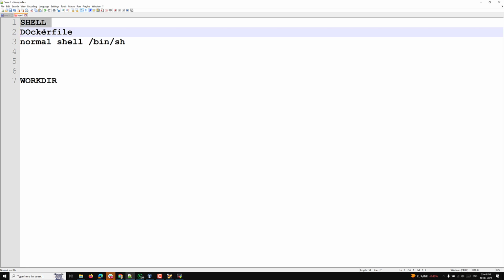Whereas in Windows the problem comes. Which one do we need to use, the command prompt or PowerShell? So most of the time we will use it in Windows, and in Linux also you can use it. So that is the shell.